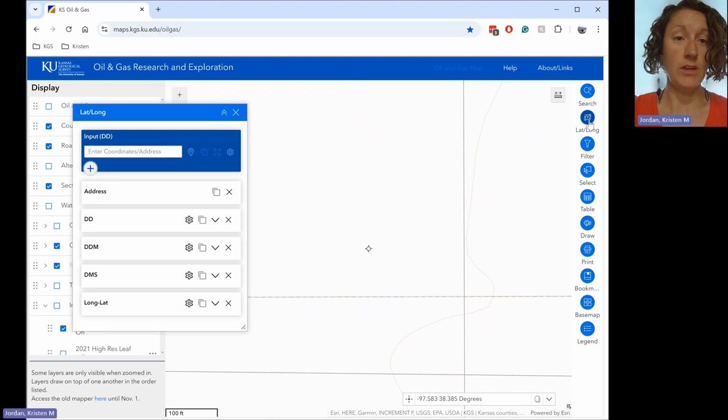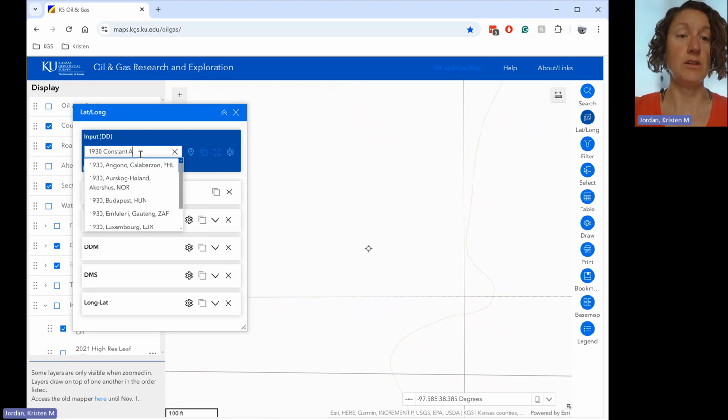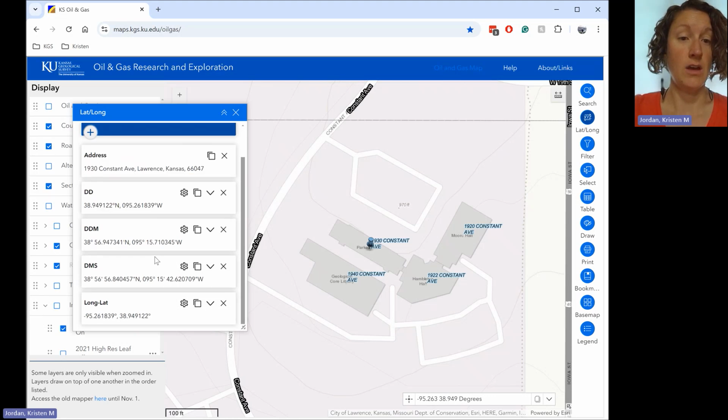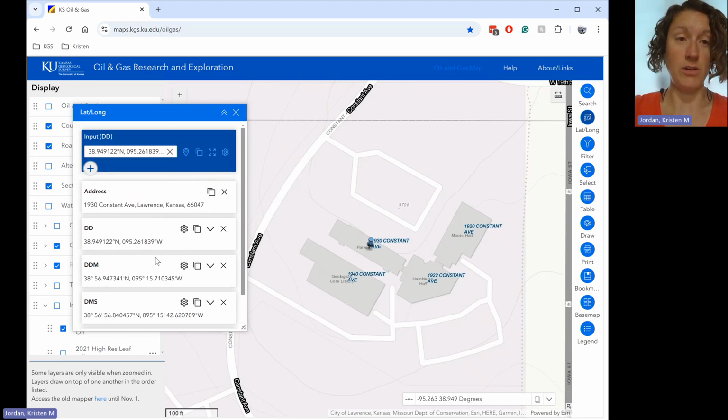Our lat-long tool is excellent for obtaining coordinates for a specific address, and it also converts coordinates. So for example, we're going to enter in the address of the Kansas Geological Survey. The map zooms there, it drops a point on the location, and you can see that the address is displayed along with coordinates, degrees decimal, degrees minutes, degrees minutes seconds. And similar to the other coordinate tool, you can copy the values to paste in other locations.